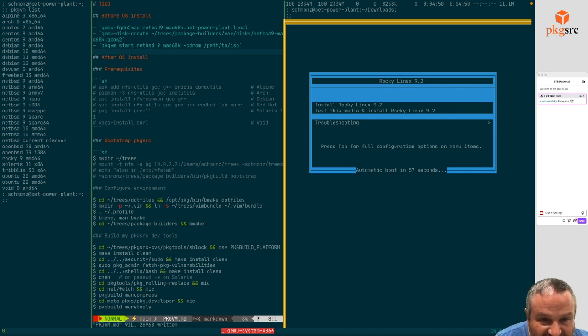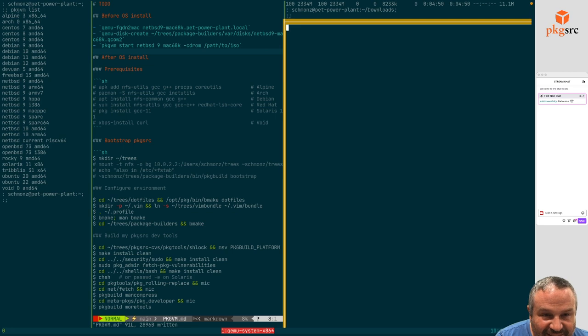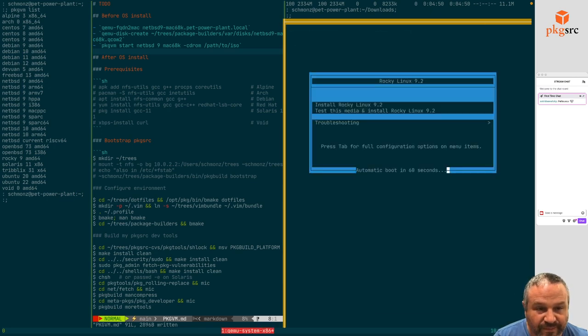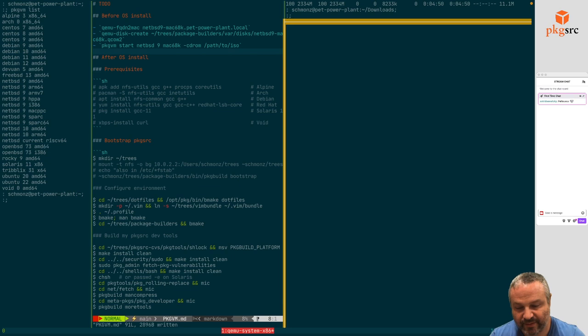What am I able to do in this screen? Just say enter. I was trying to move up and down and it didn't do anything good. Maybe I shouldn't have tried to move up and down. Let's kill QEMU and go again. Just hit enter.